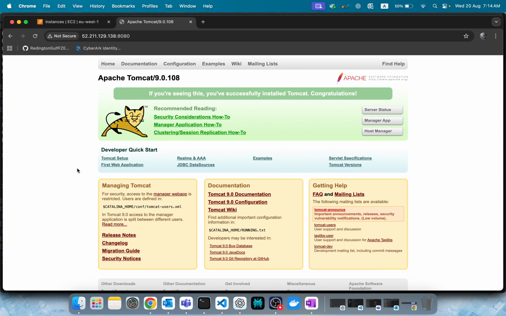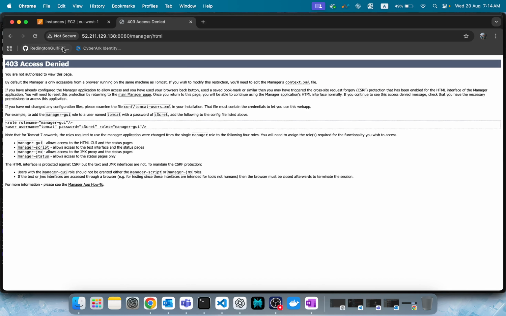How to deploy it? We have to enable the manager app and we have to configure users to log in. By default, if I click on here, it'll throw this error: you are not authorized, no access, and of course it's just giving some information. So we need to do two things. First, we have to create a user, just like what it's saying here.